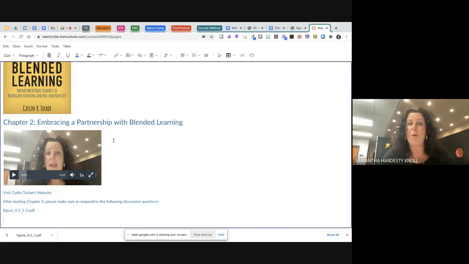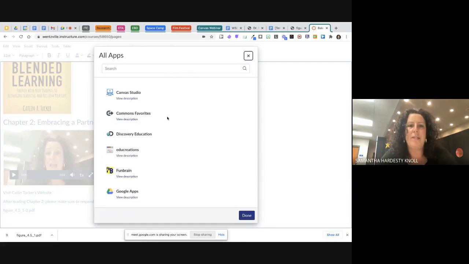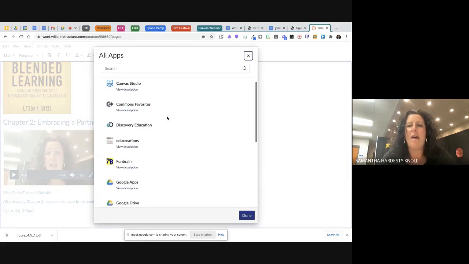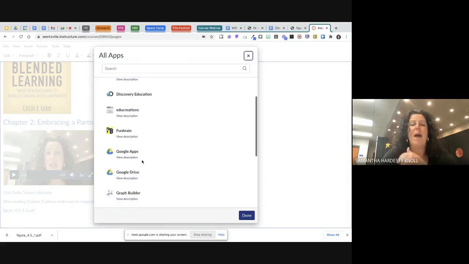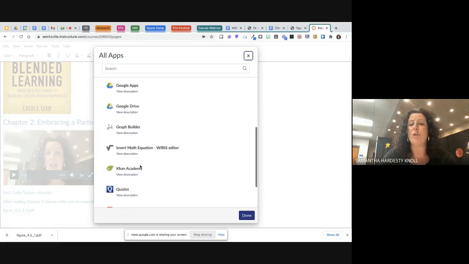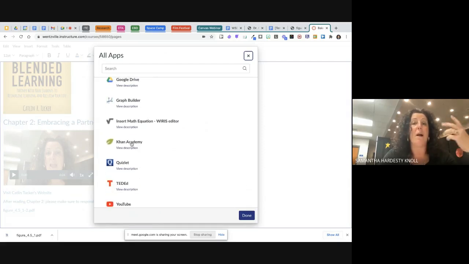Now we can also include files that we've created already in Google Docs. So I'm going to show you my next tool that I want to feature, which is this apps. So let's view all of these just so you guys can get an idea of all the apps that you can bring into Pages, including Canvas Studio. You have two different Google ones. You have Google Apps and you have Google Drive. And I'm going to show you the Google Drive, but I also want to show you that you can bring in things from Khan, TED-Ed, YouTube.